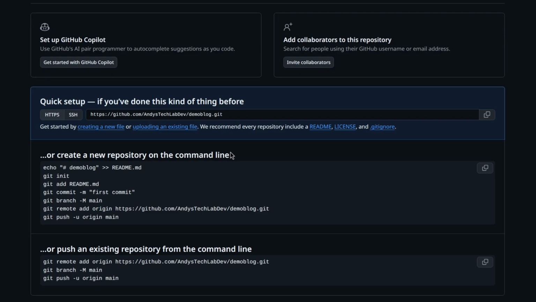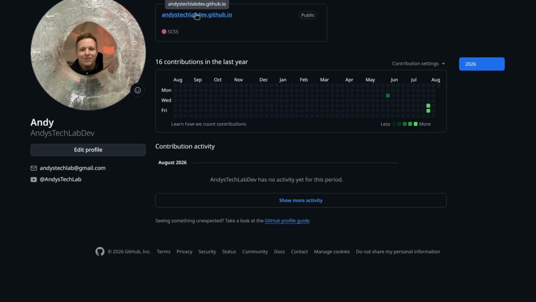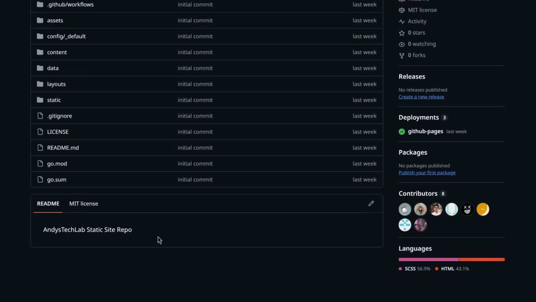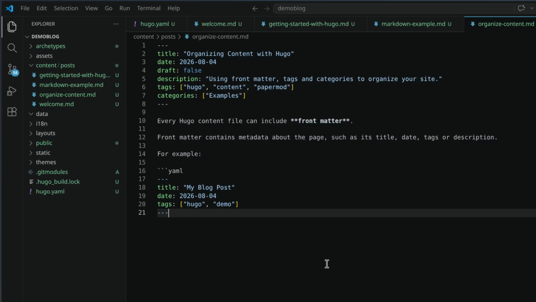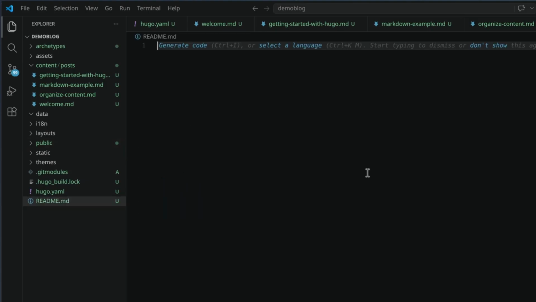Here is an explanation how you can add things to your repository and push them to GitHub. But before we do that, we still need two more files. First one here is the README. The README is just what gets displayed when you open the repository. For example, here on my main repository, I just put in here andystaglab static site repo, so nothing fancy. For that you can use the terminal or just hit new file here and call it readme.md. Just say something like, and hit save.